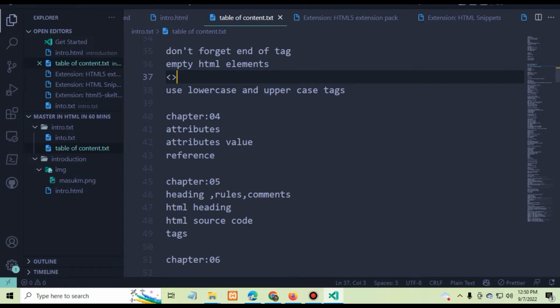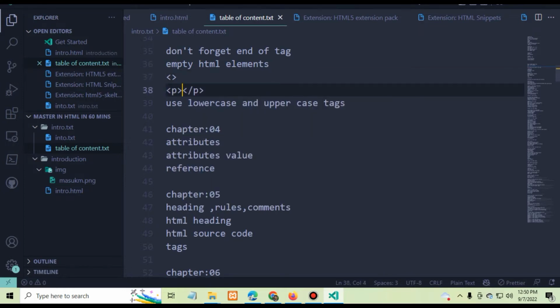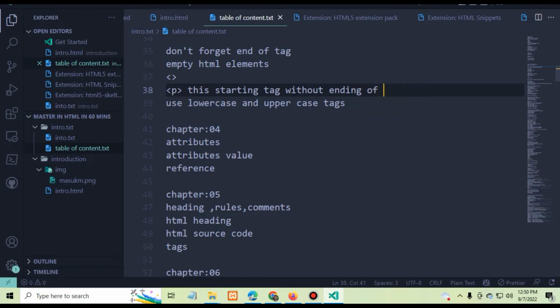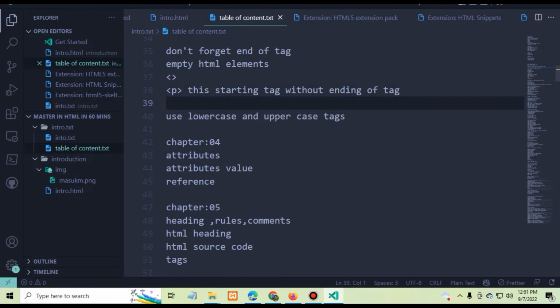Like another example, a paragraph tag, and cut this totally. This is the starting tag without an ending tag. Okay guys, so simply you have to get an authentic idea. This is the starting tag, so now here is the ending tag. Like this is the ending tag, so I'll just delete this. So this is our tag without an ending tag, so that's why don't forget this end tag.